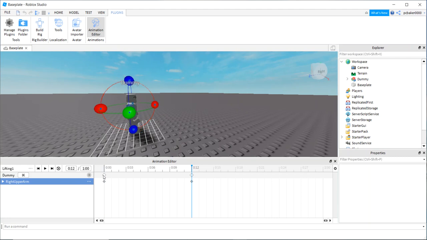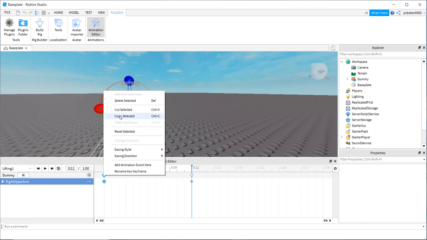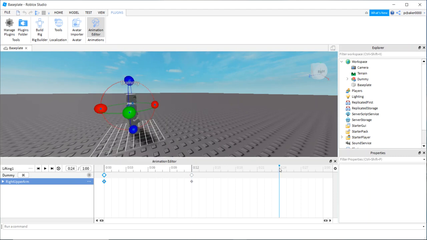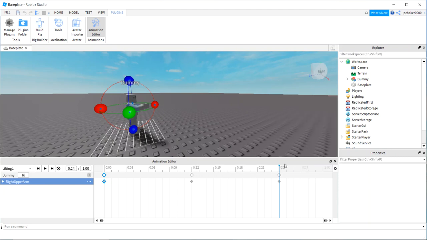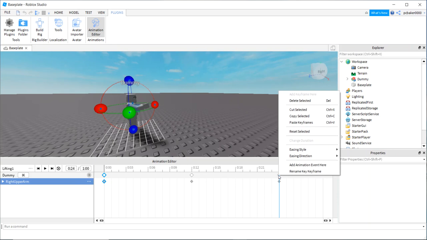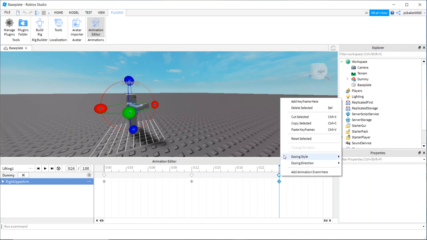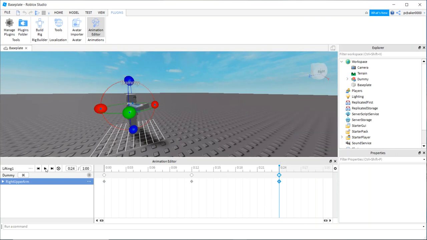Then I'm going to copy this one. Copy selected, go to 24, and paste the keyframes. If you're wondering how I'm getting that menu up, right click, and you can copy selected. It copies whatever is selected. And then you can paste your keyframes. Let's play it, see what we got. That's pretty good. You can turn the hand there too if you want, but then you'll have to turn your grip on your tool.